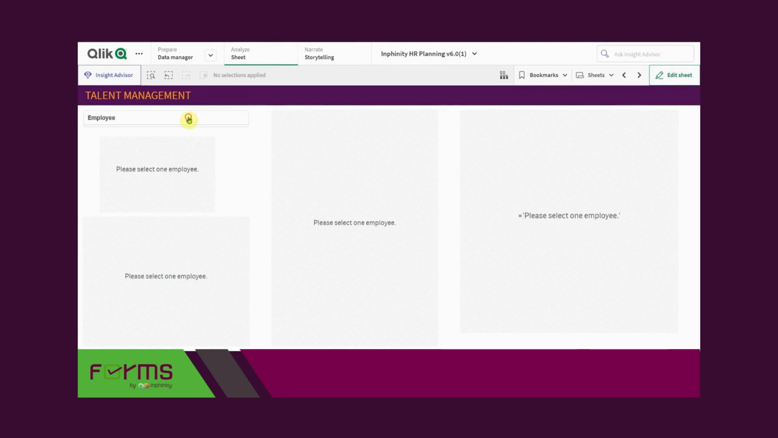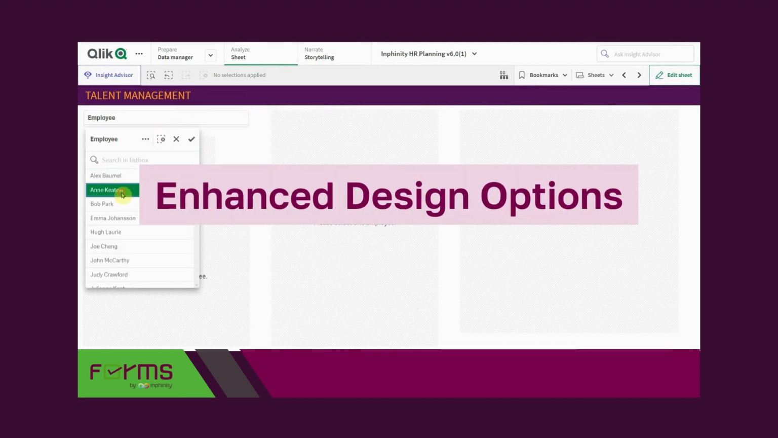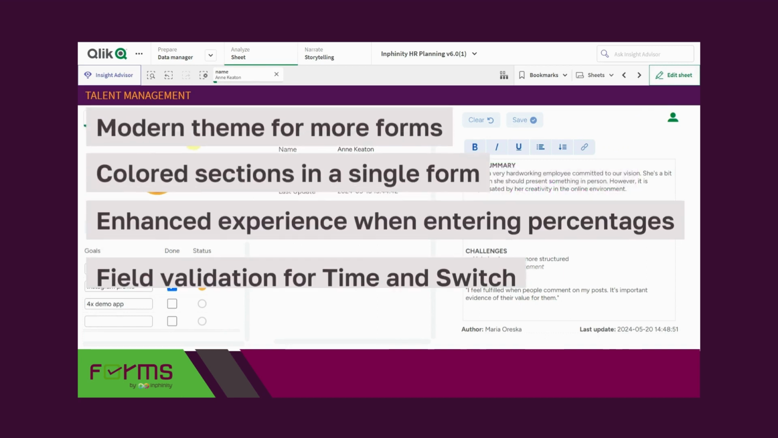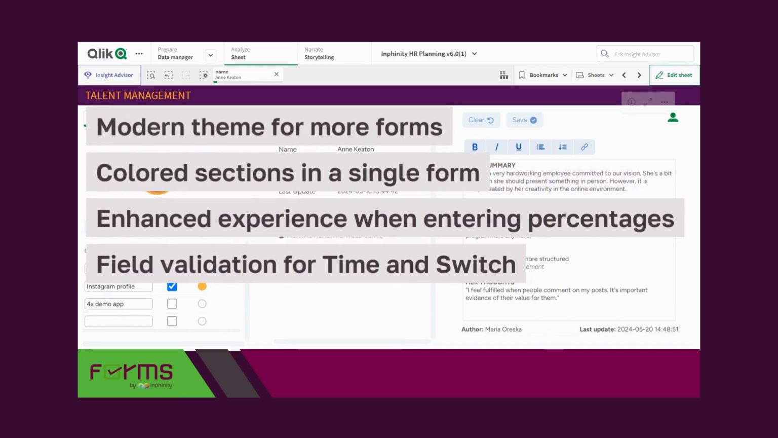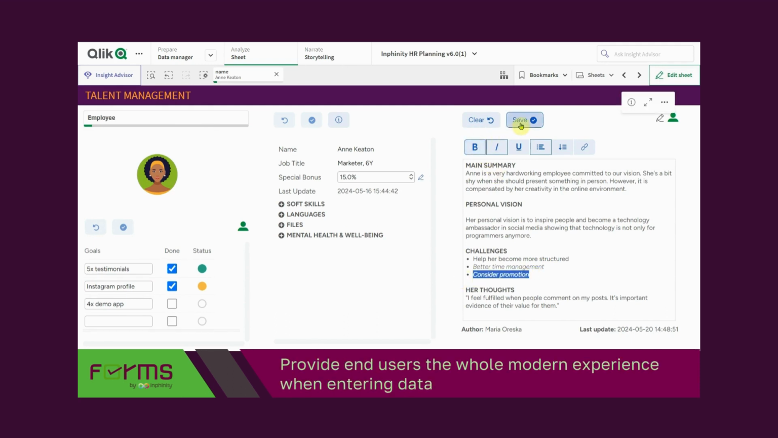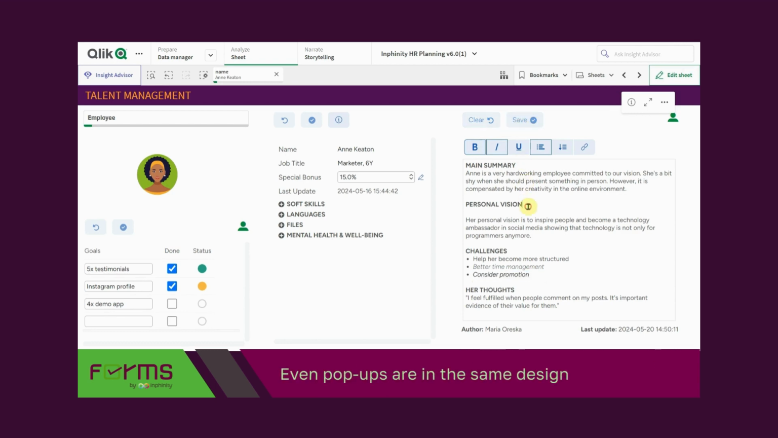The next two areas we will cover focus on improved design features for Infinity Forms and are based on feedback from our customers and partners. The first change relates to the new built-in modern theme that we introduced in October 2023. This became popular very quickly, so we've enhanced the theme and now allow users to apply the whole modern experience when entering data. This even includes pop-ups, as well as the form-specific dimension notes.